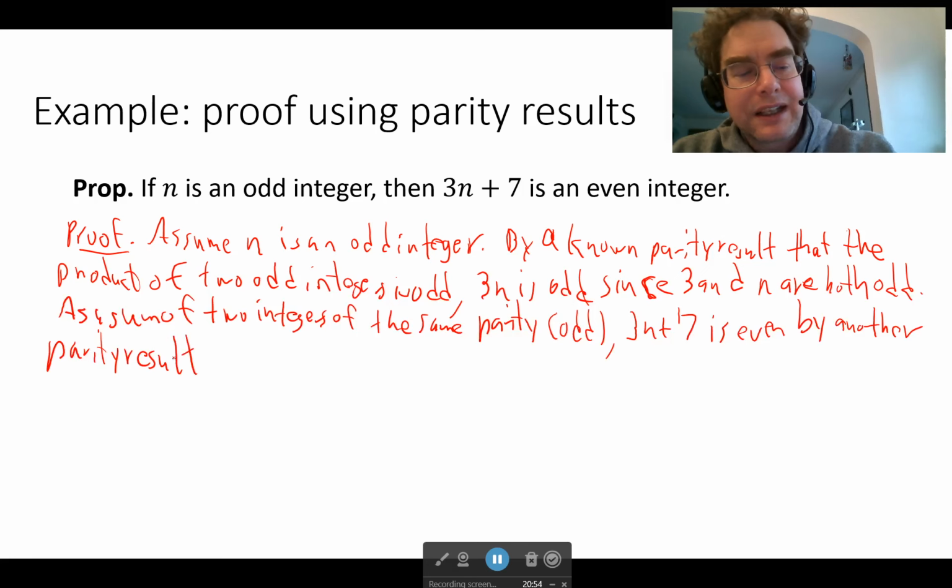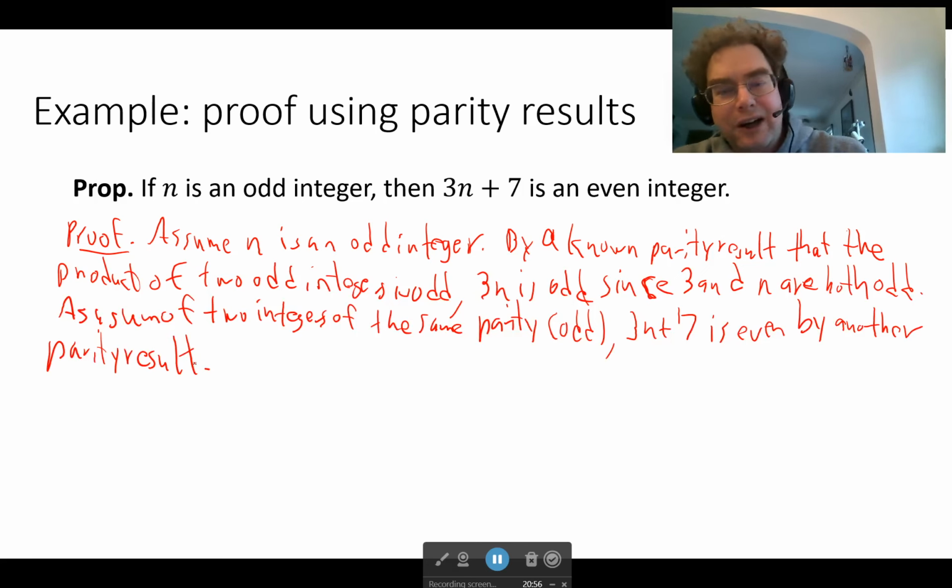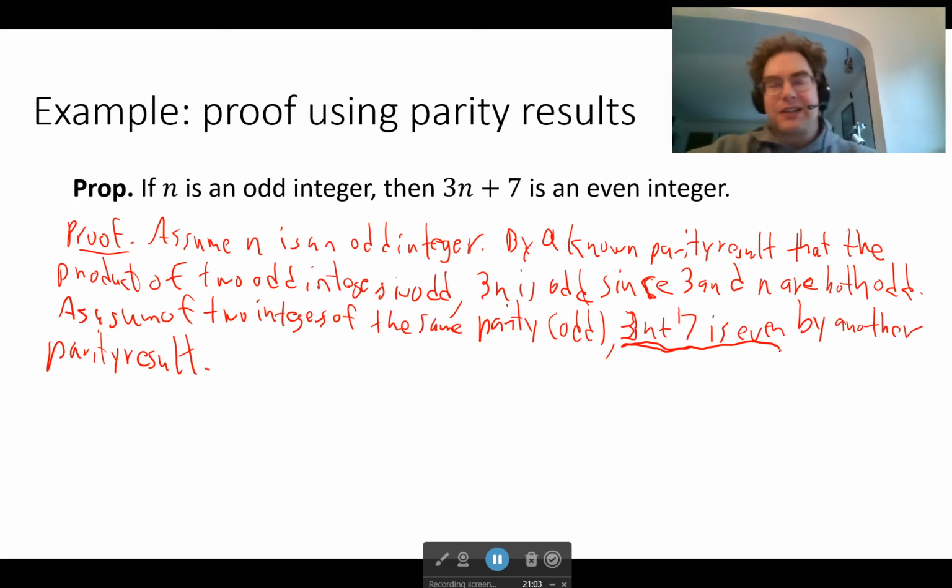Again, we want to end our proofs with what we were trying to prove as our conclusion. There it is. 3n plus 7 is even. I've got it there in my last sentence. That's my conclusion, nice and explicit. Getting to that was relatively short and sweet, since we build on previous results.